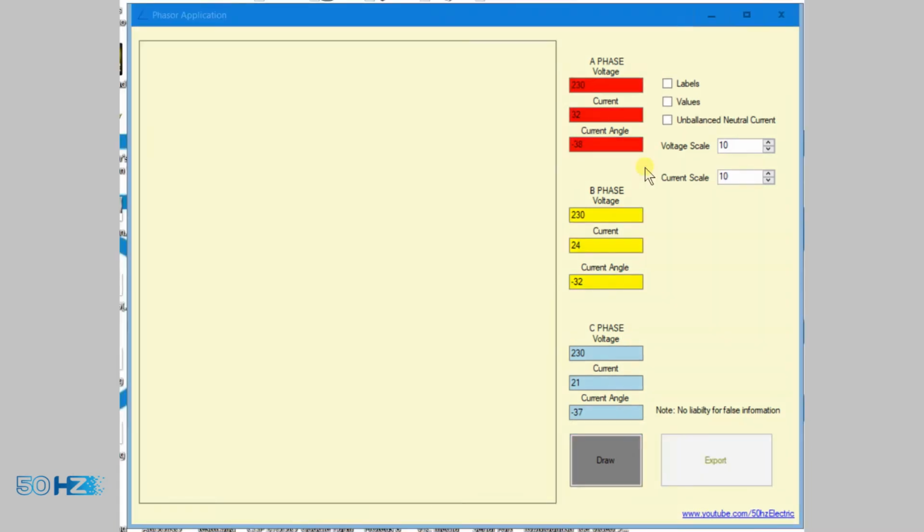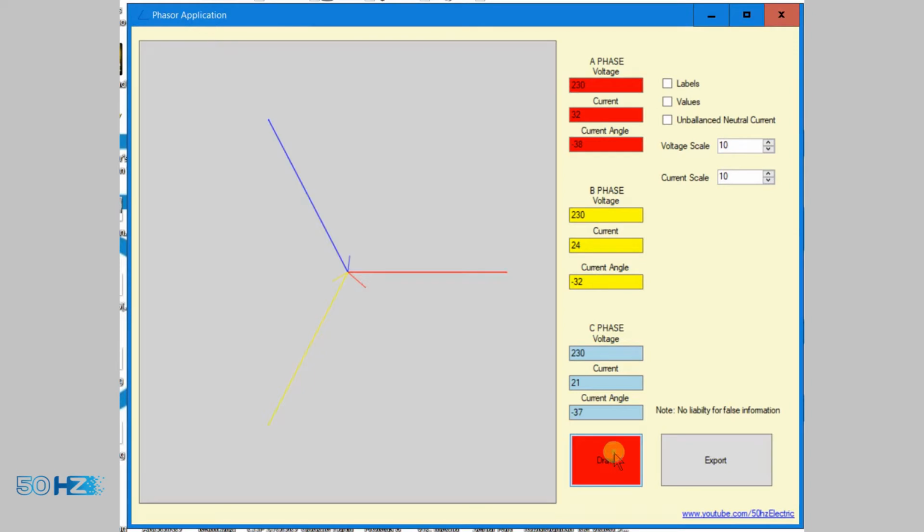Alright, I'm just going to show you around the program real quick. Now, what you've got here is each individual phase, each voltage that you can have, currents, and each individual angle in relation to each phase. Now if you go ahead and hit draw, it'll just show you the basic phasor diagram.